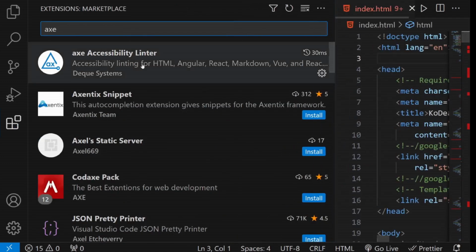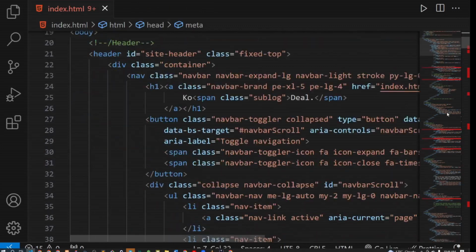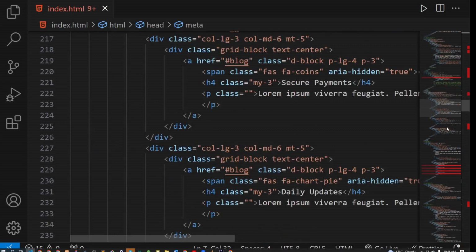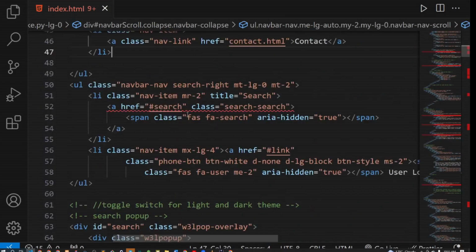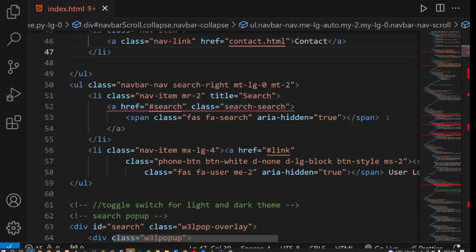Install the Axe Accessibility Linter extension, and you'll see the problematic areas of your web page highlighted immediately after installation. Let's go through them individually and fix the issues. While you hover over them, you see the errors that need fixing. We must add a discernible text for this first link.